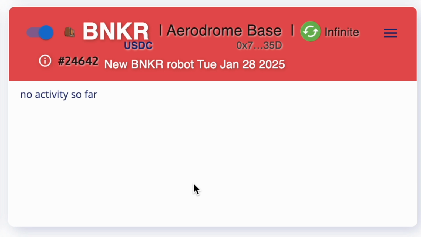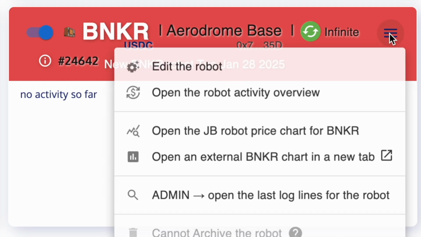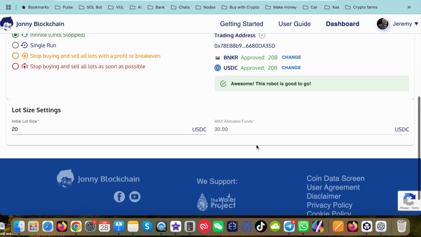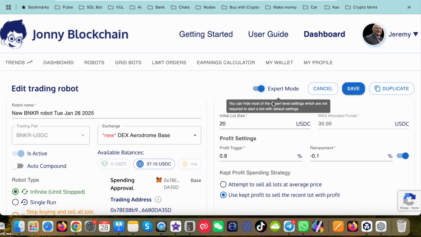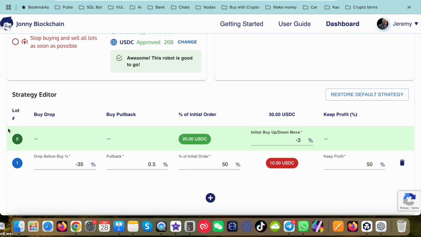It's going to monitor the price, and if the price in this case drops by 3%, it can open up its first trade. Now, I can at any point, if I want to, come in and edit this bot before it buys a lot. To do that, I'll just come to this hamburger menu here, click on edit the bot, and you'll see if I put it on expert mode, because it hasn't bought this first lot, I can change this setting if I want to. But once it's bought that first lot, this one will be locked in. I won't be able to change that setting anymore.